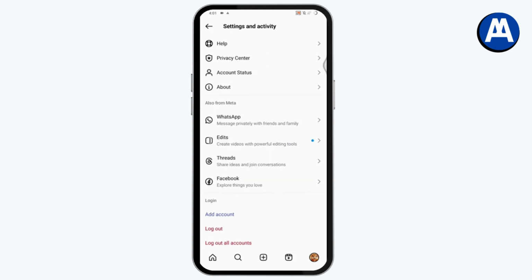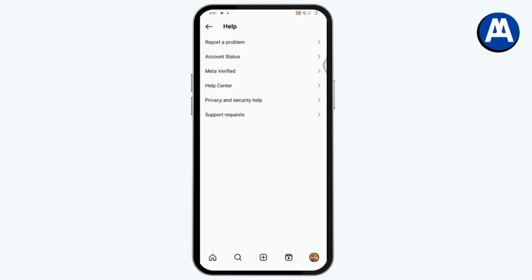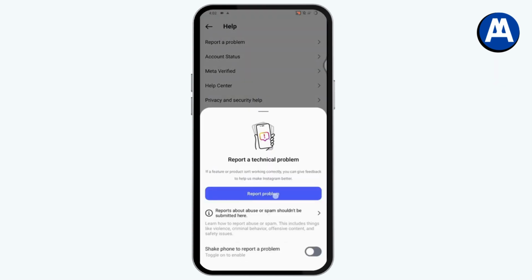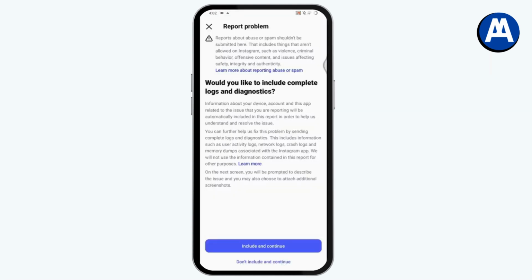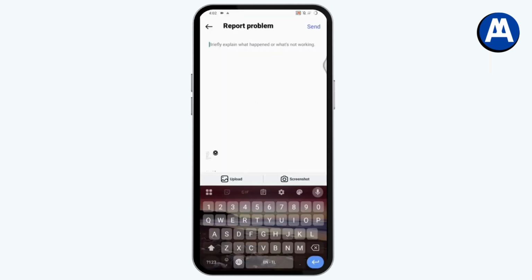So you just need to simply scroll down and go to Help. Under Help, you can go to Report a problem and then tap on Report problem. Tap on Don't include and then briefly explain what you want to do or what's happened or what's not working. So you need to write, hello Instagram team, I want to get rid of my Instagram Reels. So please disable my Instagram Reels. And after that, you need to tap Send. And once you've sent it, your problem might be fixed.